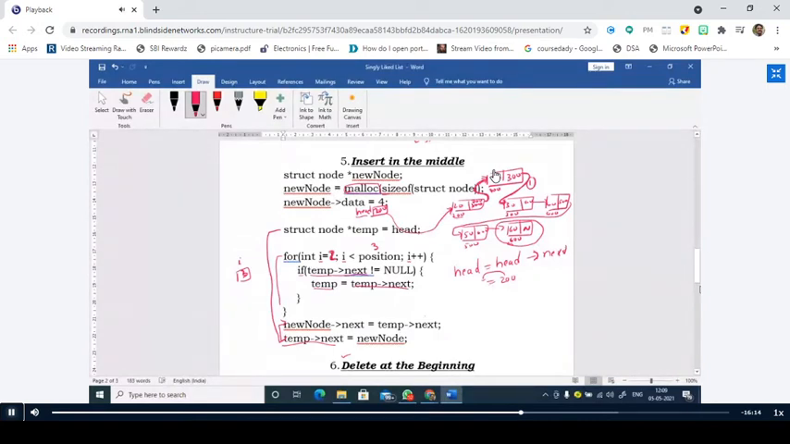Anybody? How do you identify the last node in a linked list? The next part will be null. It is not the data part. You cannot identify the last node using the data part. The address part, or the next pointer, is null. Right. So you have to move your pointer.